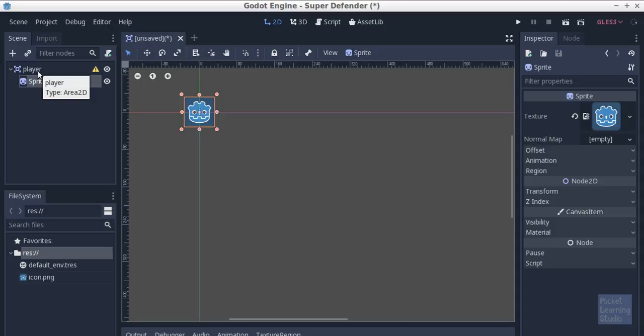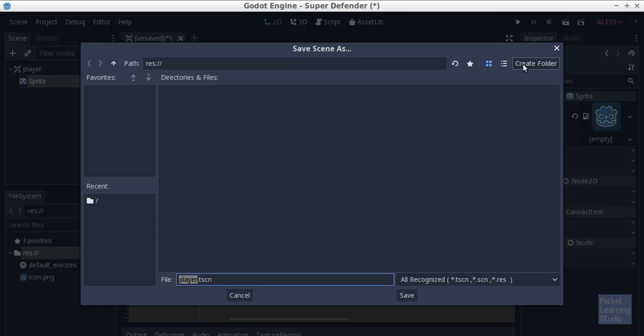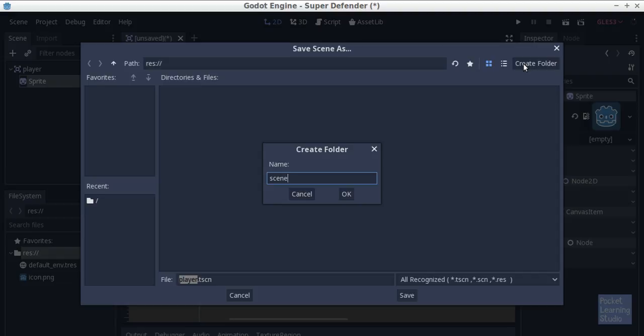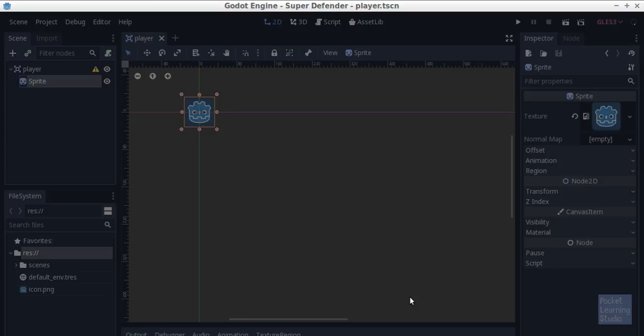So I'm going to press Control S. Godot gives you a lot of freedom as to how you want to organize things. This is not necessarily the best way, but it's the way we're going to do it today. I'm going to create a folder called Scenes, and in Scenes we're going to save the player scene.